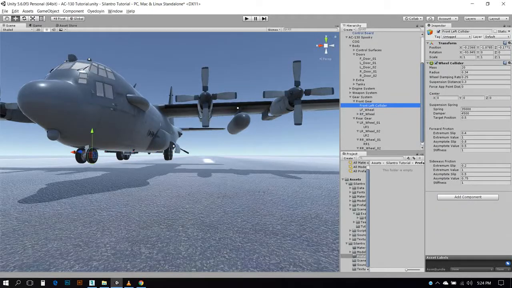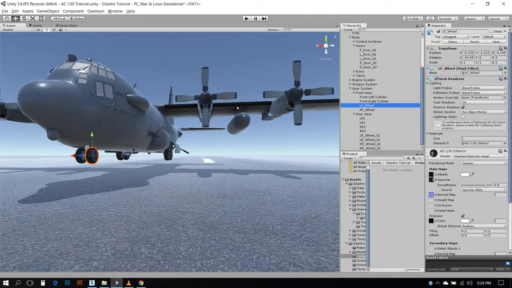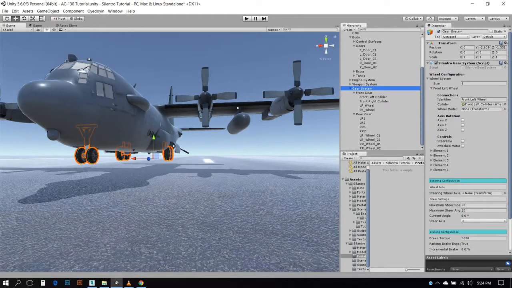Oh, sorry, I'm very sorry. You should not parent the collider to the model, because I just started thinking about it now. The model will rotate based on the collider's RPM, so it wouldn't make any sense to parent it. So let's continue. So front left collider. Then let me assign the model for that.